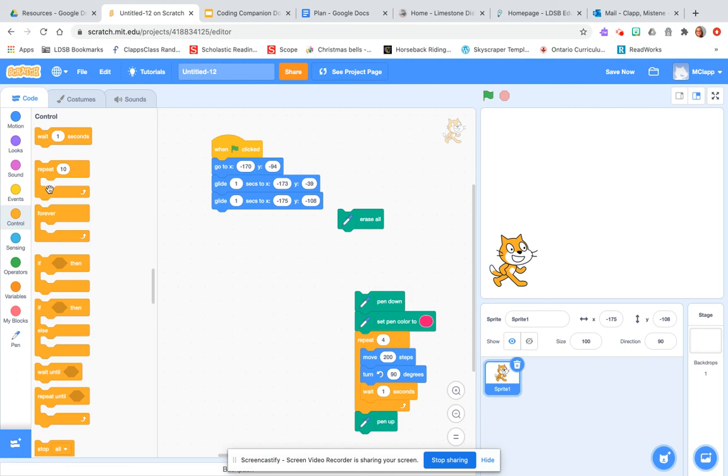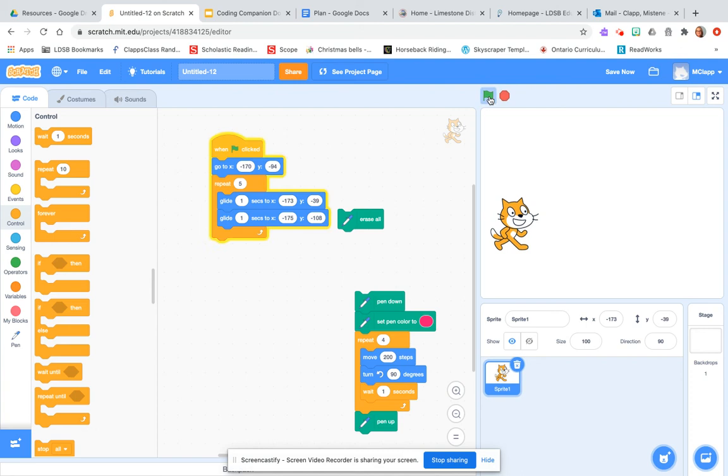We can throw our loop in here. And I'm just doing it with the sprite I have on the screen. We can change that to 5 times if we want. When we press the green flag, he's just going to follow those commands 5 times. So it's a really great way for you to be able to make something that's going to happen consistently, repeat in a very efficient way.